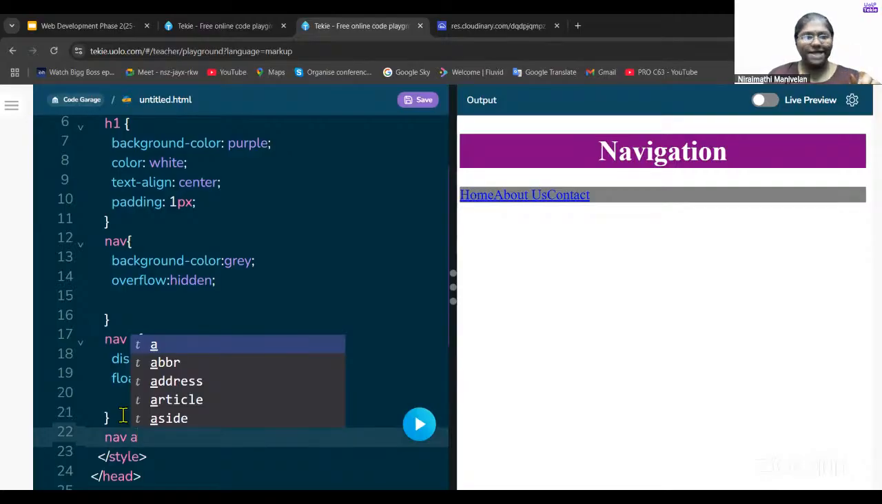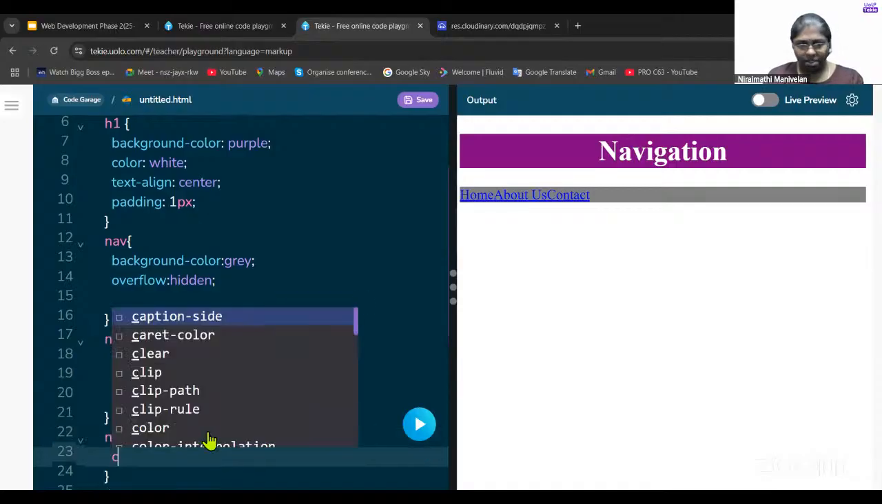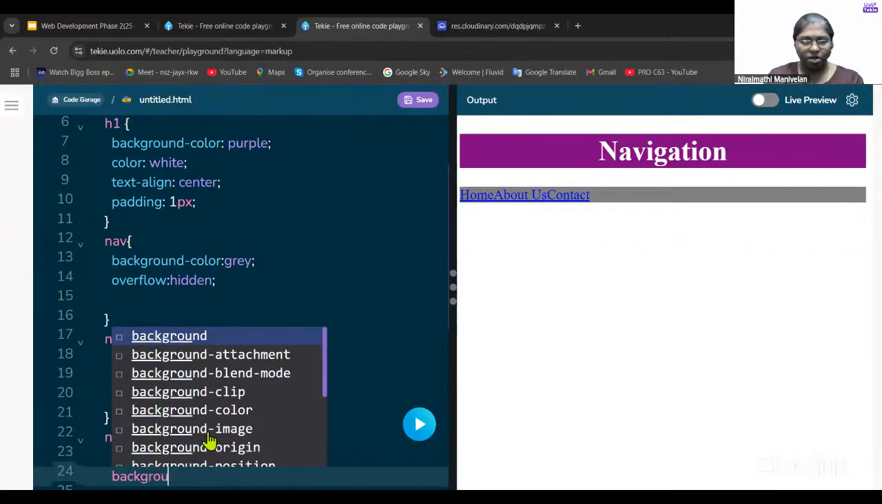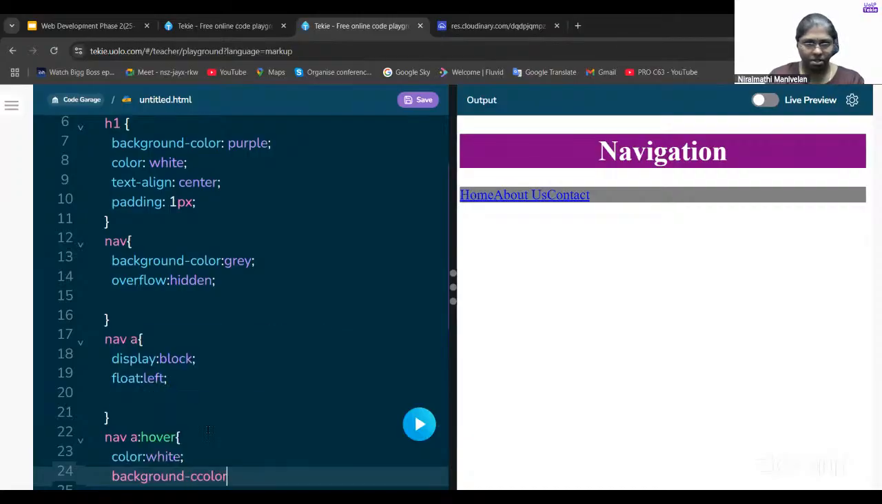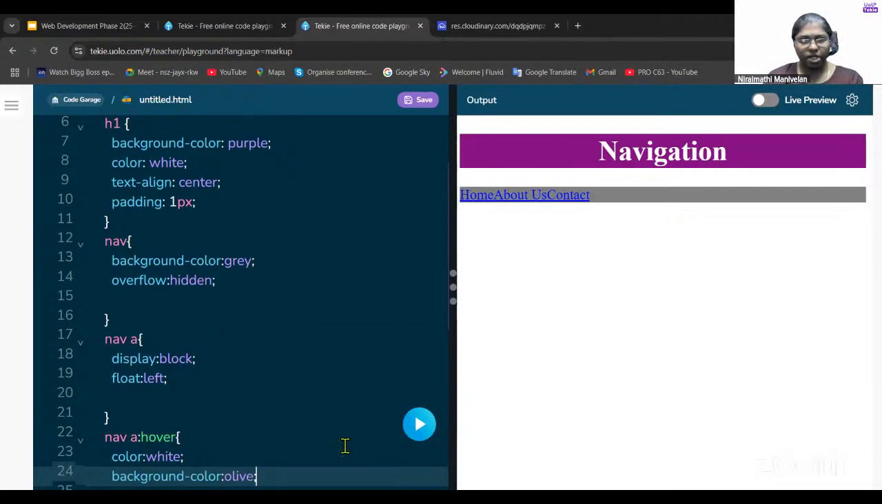There is a property called hover. Hover means when you move the mouse over it, you can set different properties. So this is also a part of it. Let's give the text color as white, any color as per your choice. And then let's give some background color also. Let's give some pink or olive, whatever color you would like. See? When I give it, it is changing to olive and the text color is changing to white.